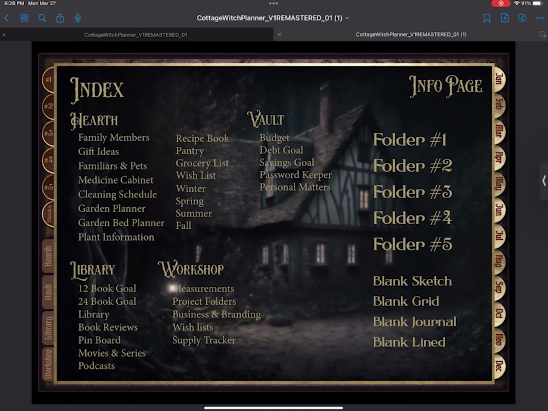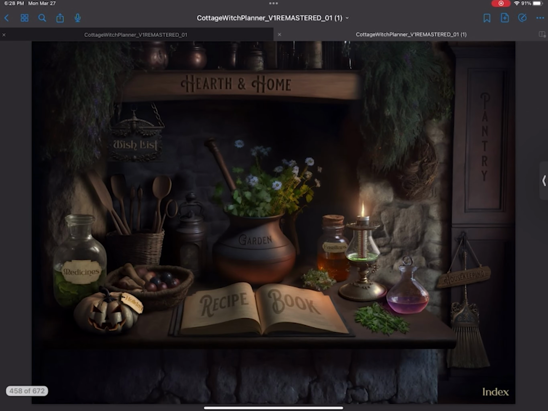So before we get into the index, we'll look at the tabs on the lower left-hand side, and that is the 4 main sections in this planner aside from the actual calendar itself. So we've got the hearth and home, and then you've got wish list, medicines, recipe, holiday, garden, familiar, which is basically pets, and then kind of like pantry and housekeeping. So this is all your home related things.